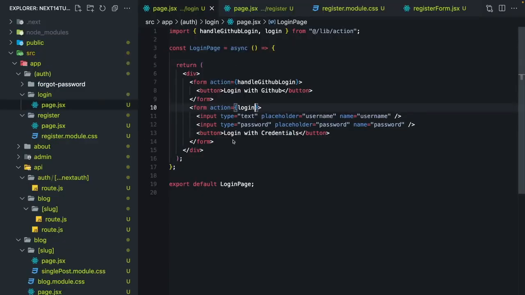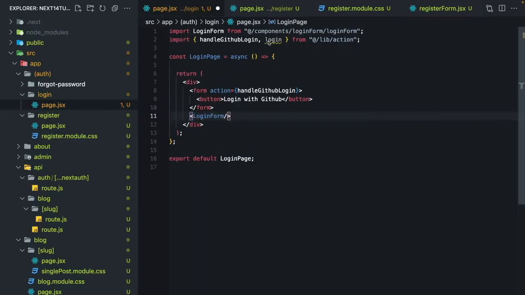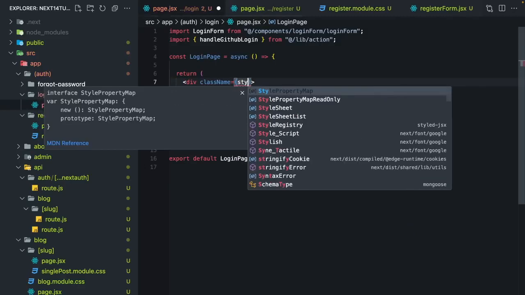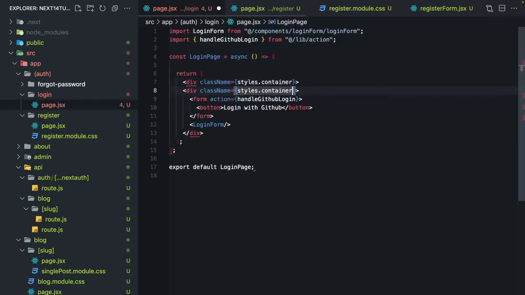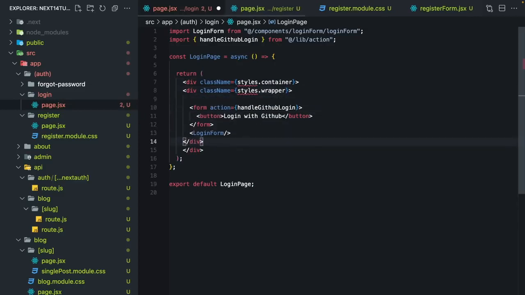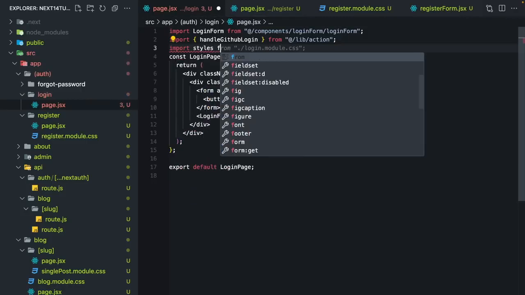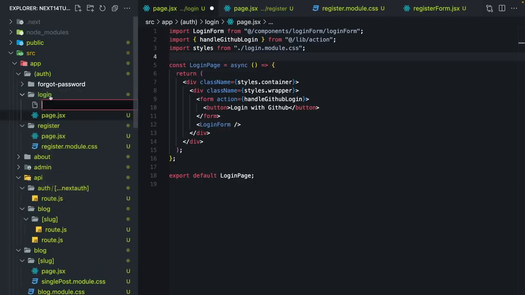Here, I'm going to delete this form and write my login component. In this case, we don't need this login. And again, let's give className styles.container. One more is going to be wrapper. I'm going to wrap my items. Import styles from login module CSS, but we don't have it. Let's create it.